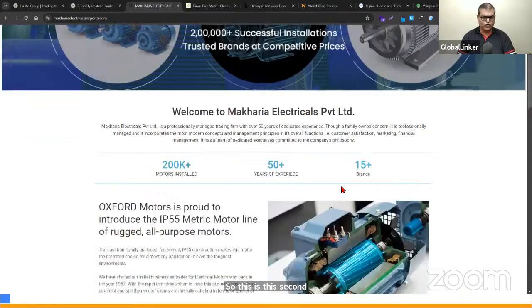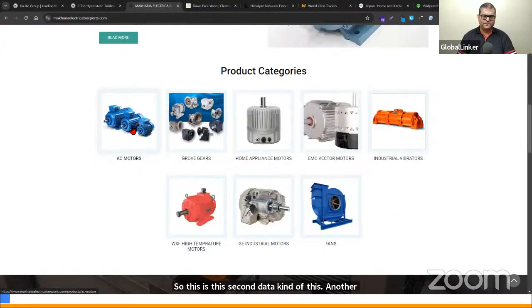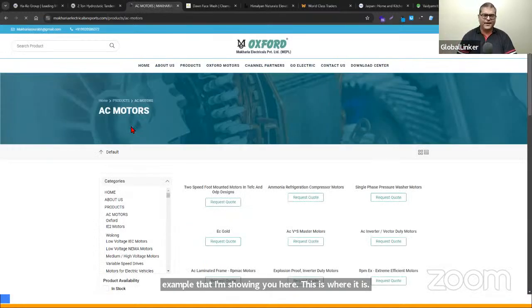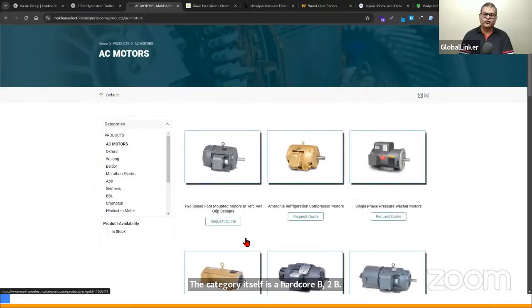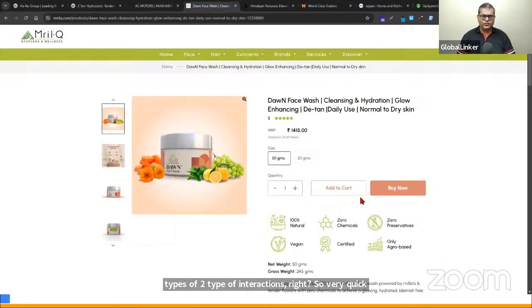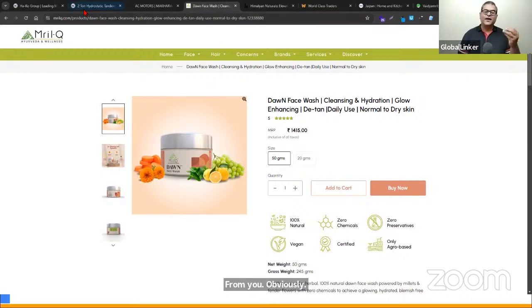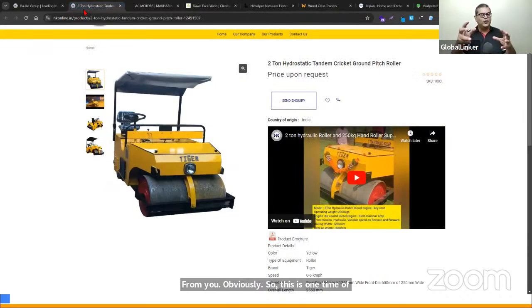This is another example that I'm showing you here. This is electrical motors, and the category itself is hardcore B2B. So again, institutions or organizations that are interested in buying these products will be sending them inquiries. So far we have seen two types of digital catalogs, or two types of interactions, right? A very quick recap: we have seen one type of digital catalog where you can give your customers an option to buy these products online from you. So this is one type of digital catalog that you can create on the platform. The second type of digital catalog is wherein you can receive inquiries from them, right? So this is the second type.